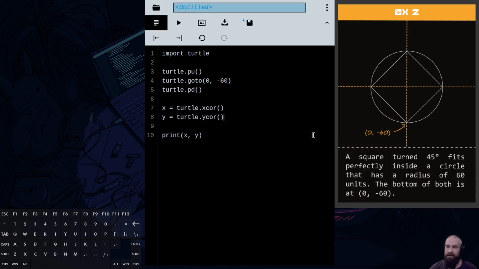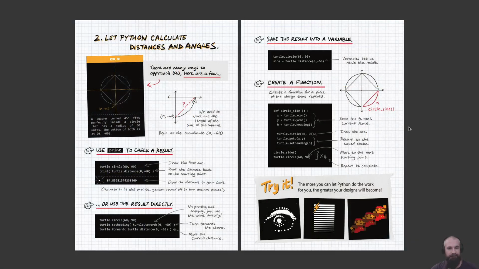Okay. Now we'd like to save the heading as well. Let's just call it H. And you can do that. Look in the code here, it says the heading function.